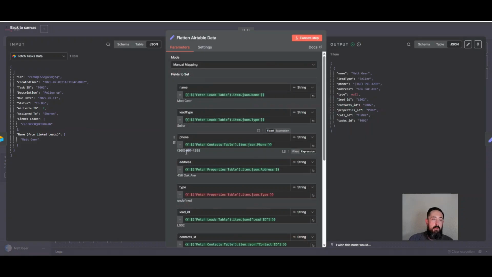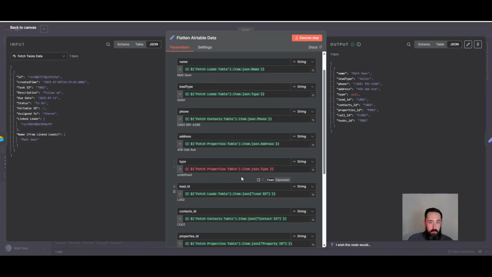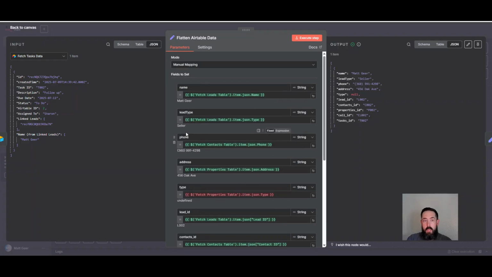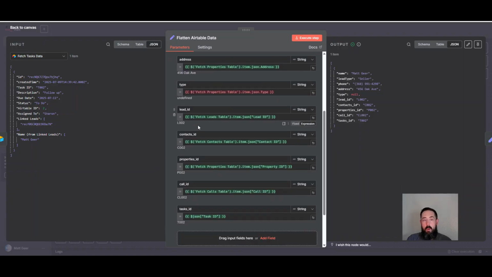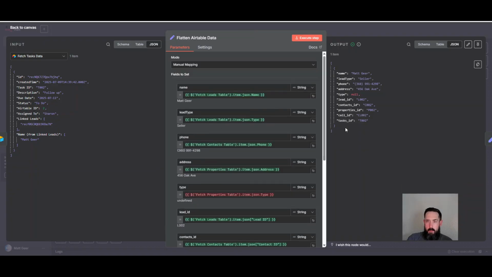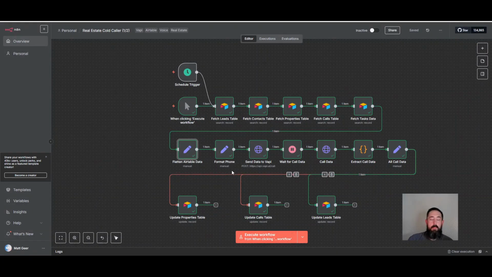So in this particular case, we flatten the data. We didn't have the type. I don't actually remember what that is, but the data we did get, we got the name, the lead type, the phone number, and the address of the property. I did custom IDs here, but you can see we have all that data being passed through. Then I have another set node to format the phone number, and that's required because, again, VAPI requires certain information formatted in a certain way in order for us to make the API request, and then for VAPI to make the phone call to the prospect.